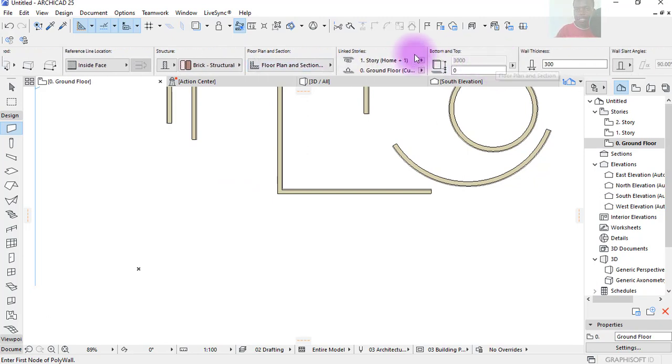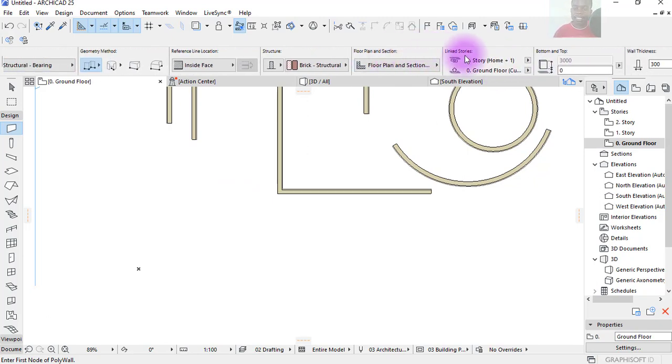Okay, so next we have linked stories. This is where that wall is starting and where it's ending. So this wall here will be linked from ground floor up to first floor, and that is 3000 millimeters, which is 3 meters. That's the linking for that wall.